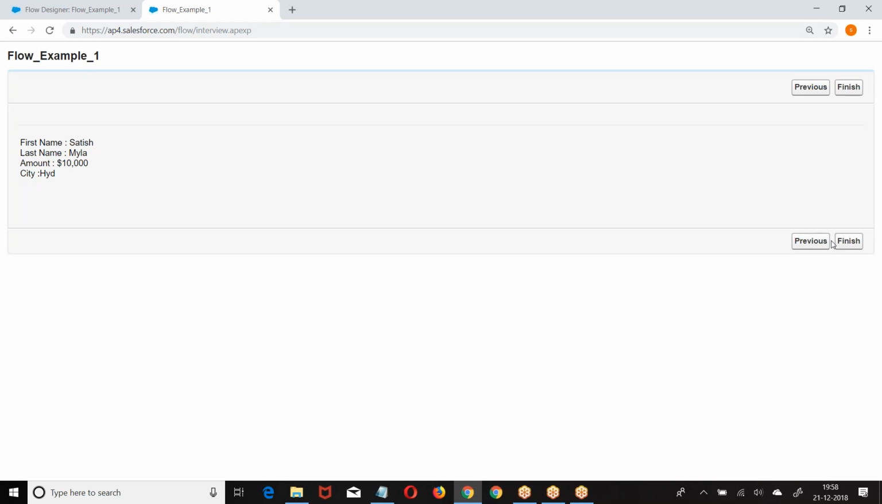But the problem with this flow is it cannot perform calculations. You cannot write logic here. Screens can only be designed. If you want to perform any calculations or anything, we need to go for the plugin.